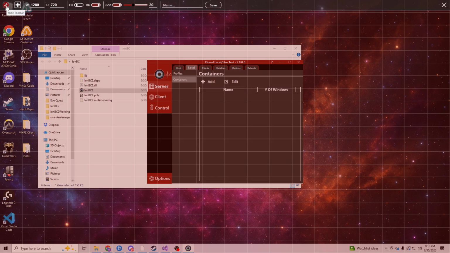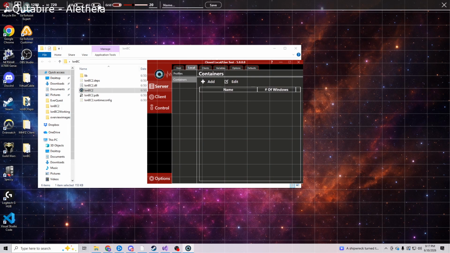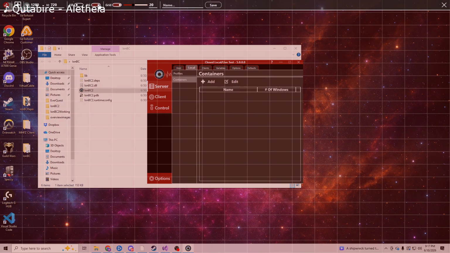We have a toggle for the toolbar here, which will just hide and unhide the toolbar. We have our add window here, which will add a window container. We will talk about this soon. We have our width and our height. This is the default width and height of the window containers as they come into frame. We have fill, which we'll go over here in a second. We have background, which will toggle on and off the background color of the playground. We have grid, which will turn on and off grid snapping.